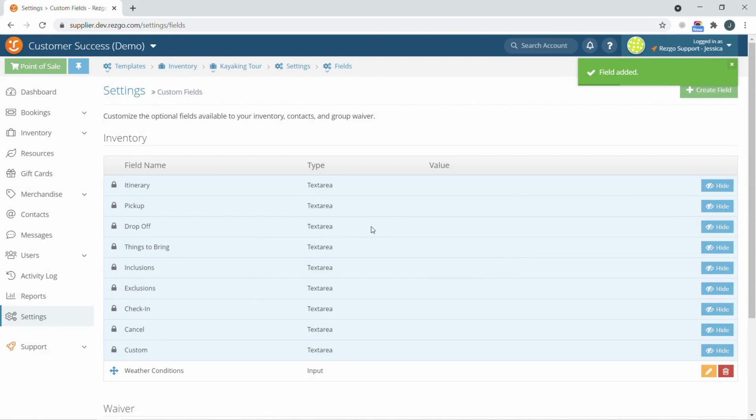Once this field is created, it will be included on your waivers in which you collect signatures from each group member only. And then in the next video, we'll go over the difference between per order and per guest waivers.